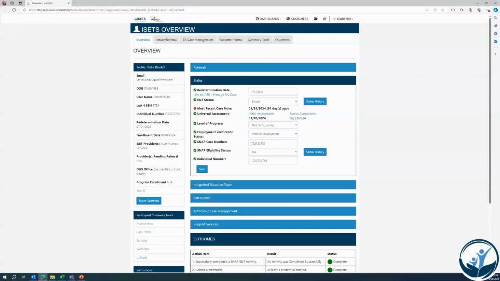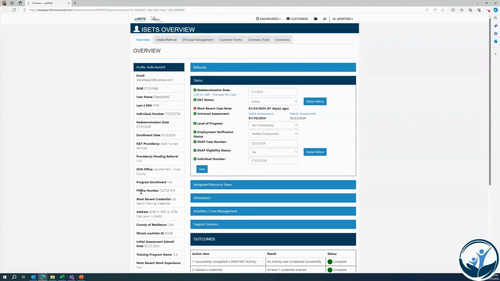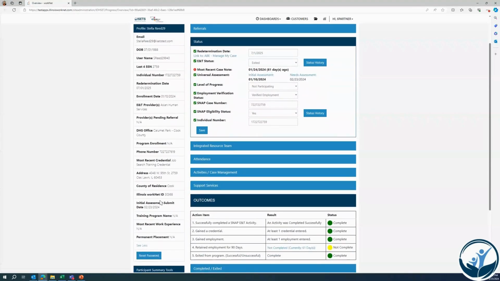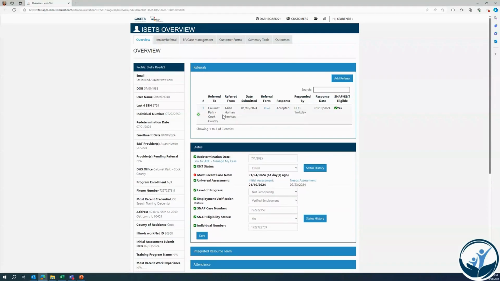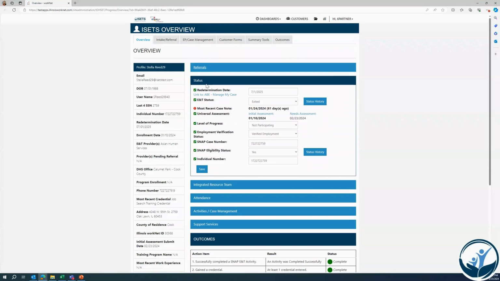Once you've gained access to a customer's file, you'll notice there are several sections that you can use to gather information. The customer's contact information and basic record is on the left. You can click See All to uncover more information. The referrals section includes all referrals made for that customer. The status section has information about the customer's ENT involvement.